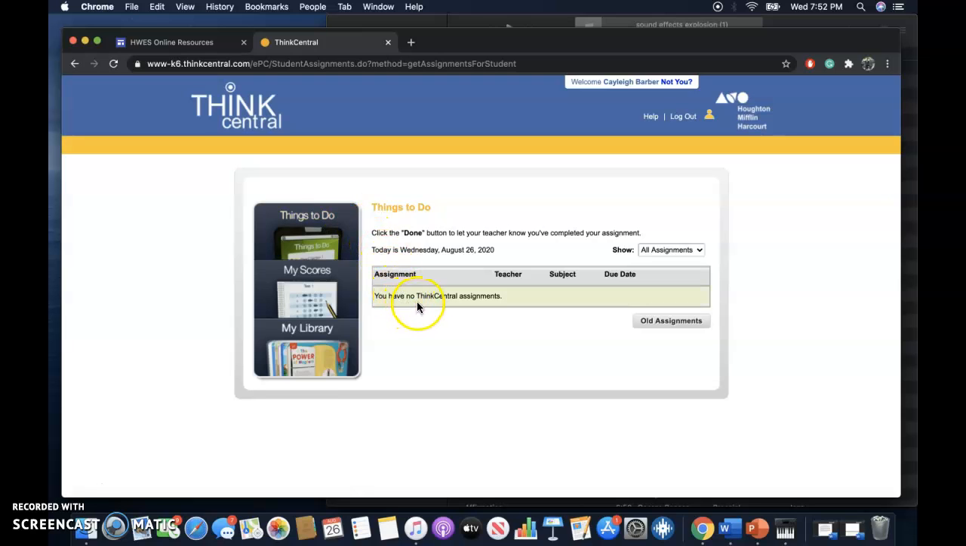We currently have no ThinkCentral assignment, so it will show as follows. However, if there was an assignment, you would see the assignment name right here, the teacher, the subject, and the due date. You would like to keep it at all assignments so that you will always know exactly what you have done and what you haven't done. It's great for tracking. I want you to note that your three sections are right here now, so you don't have to go back in order to get to them. Next, I'm going to go to my scores.